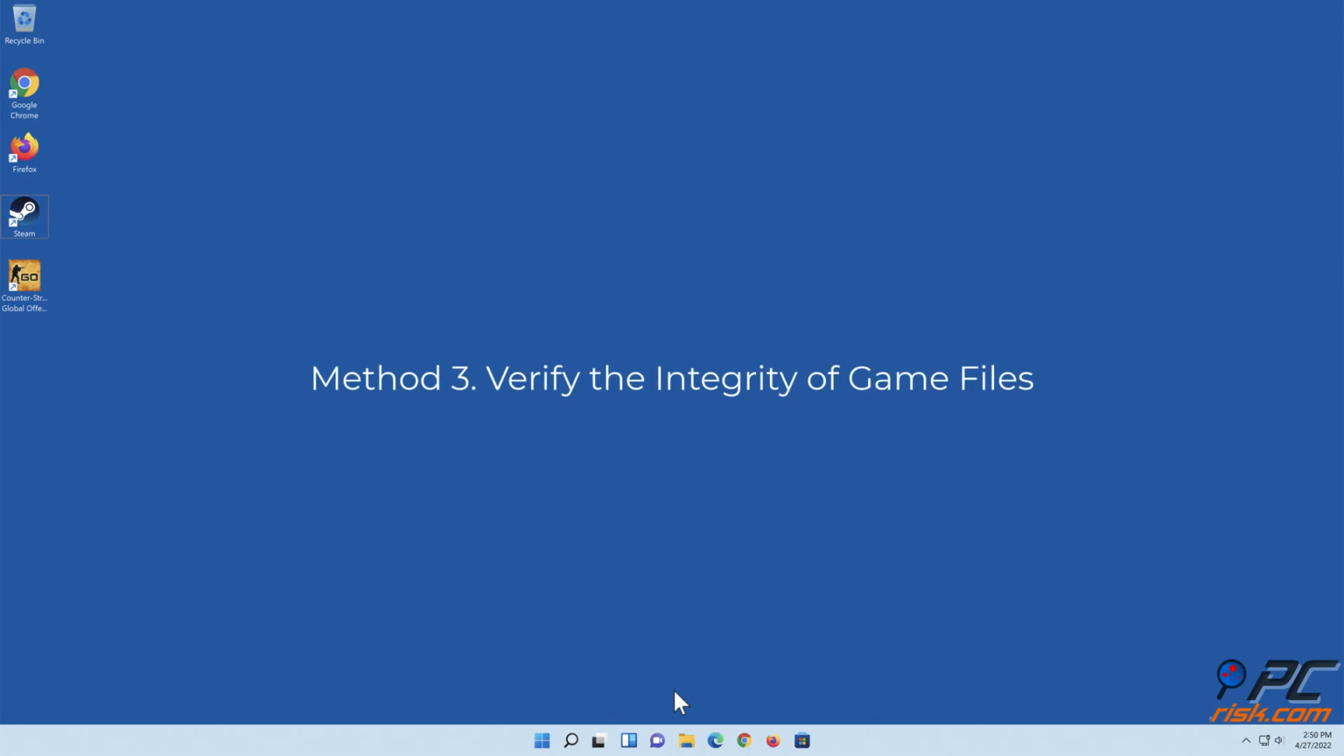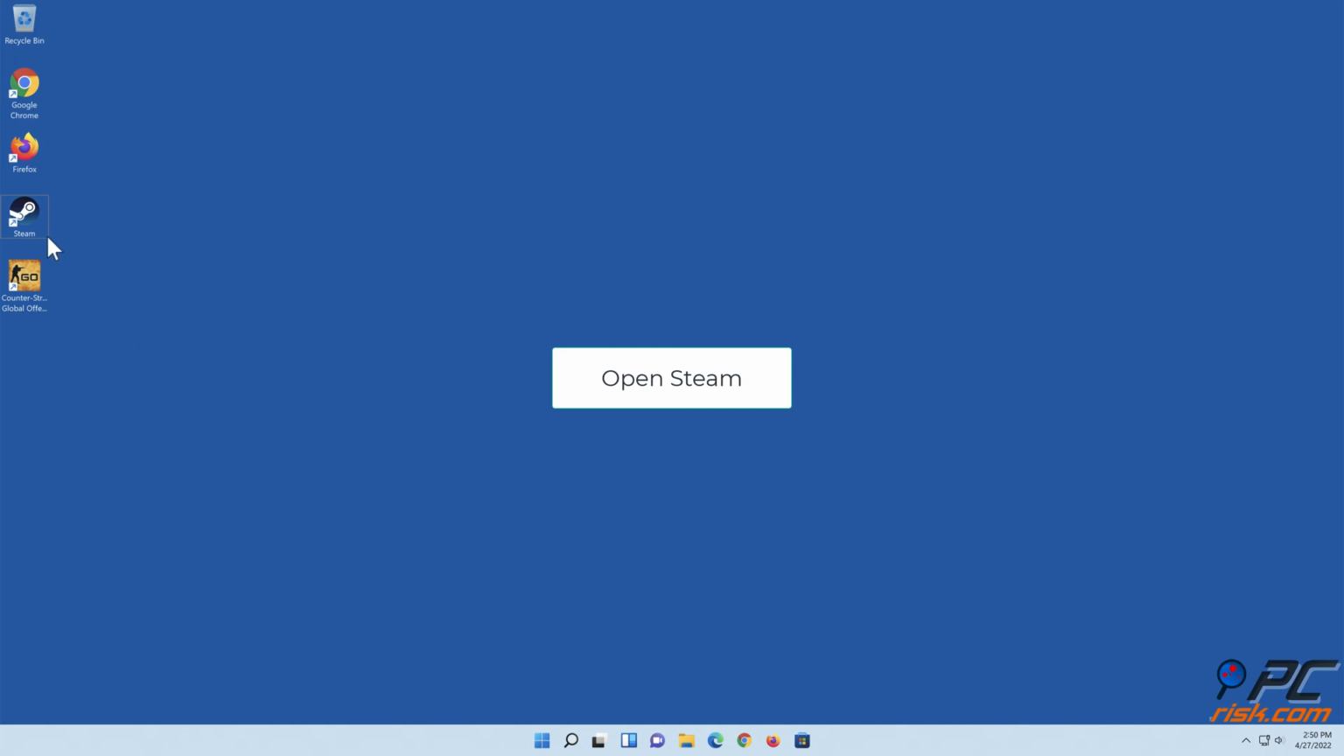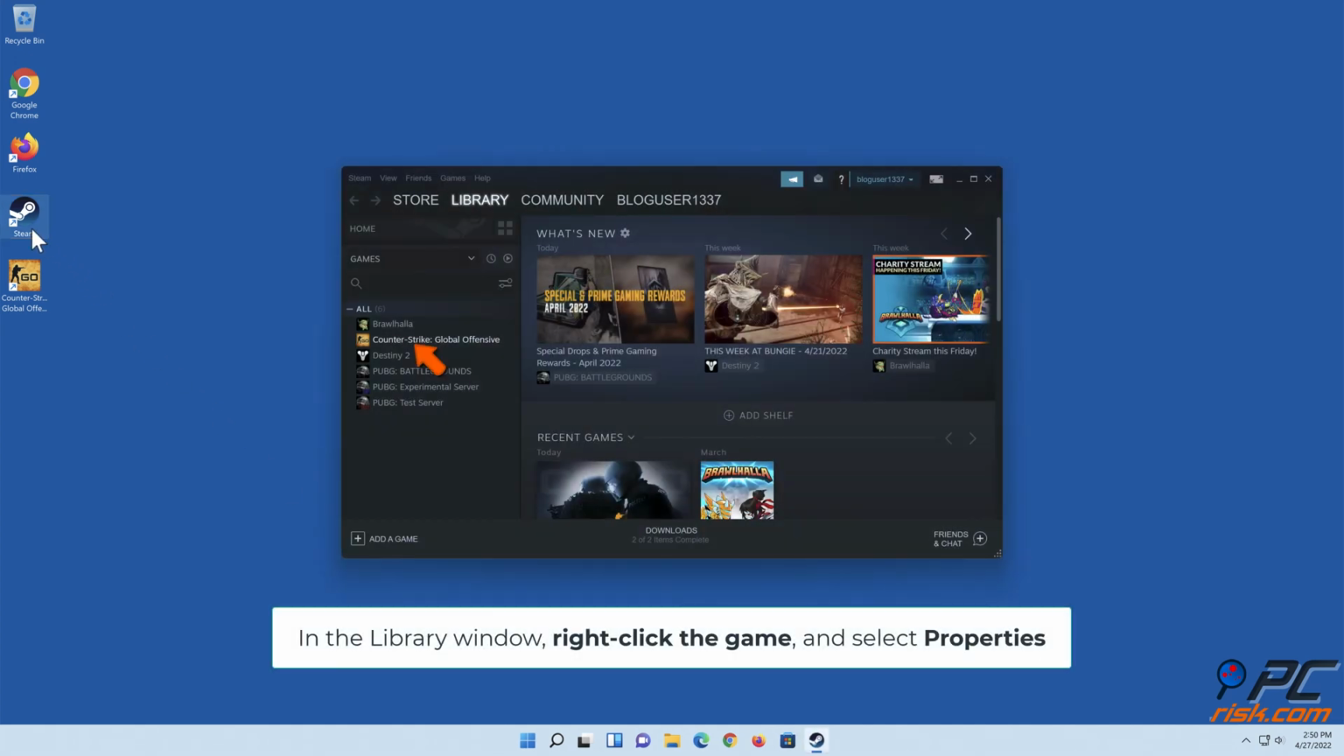Method 3. Verify the integrity of game files. Open Steam. In the library window, right-click the game, and select Properties.